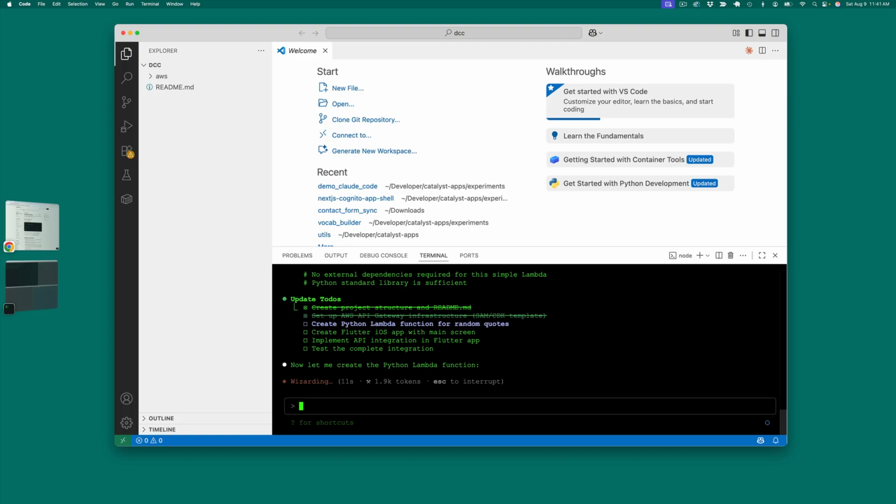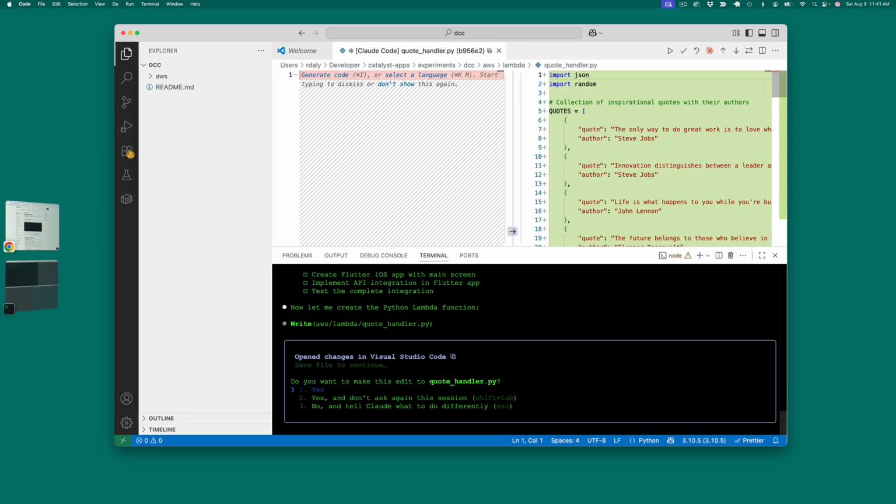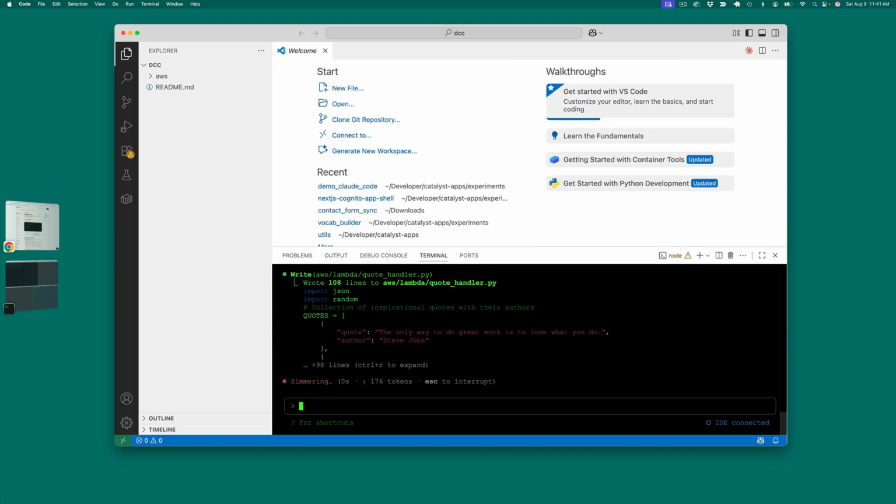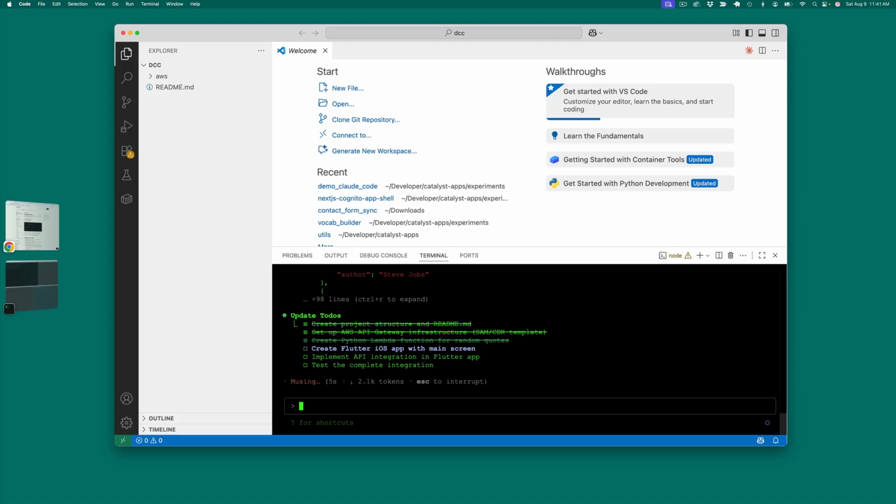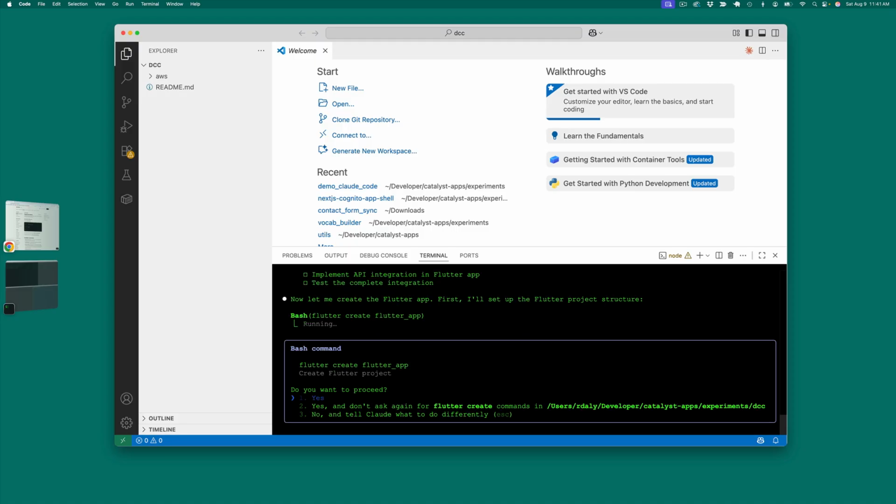Again, we're going to have it implement just an array of random quotes and pick a random entry from that array to keep it simple. Okay, there we go. It's already decided to do that for us. It even came up with our first set of quotes, so it's fantastic. All right, you get the gist here. You want to make this edit to quote handler py? Yeah, sure. Okay, it'll probably give us at least a curl command or two to try and test that API.